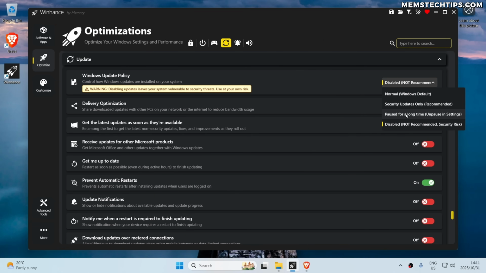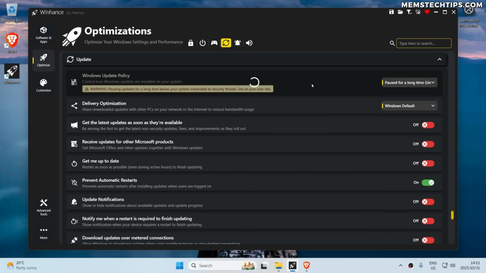But just some clarification between the paused for a long time and the disabled setting here. If you disable the Windows updates, you won't be able to use the Microsoft Store. The update service is not going to work. It's going to affect other applications in Windows as well. It's not just going to affect the Windows updates. And that is why, personally, I think if you don't want Windows to update automatically and you want to have more control over it, the paused for a long time setting is the better one to choose. So I'm going to select that and it's going to apply that to the system.